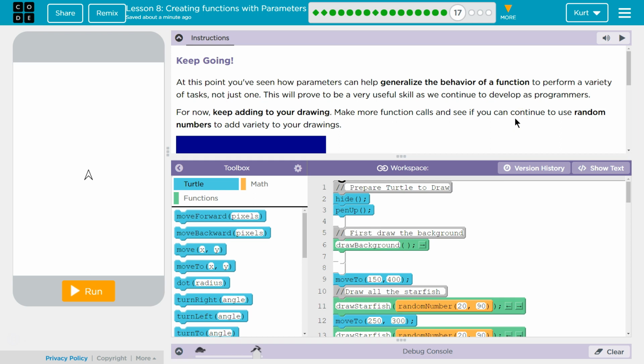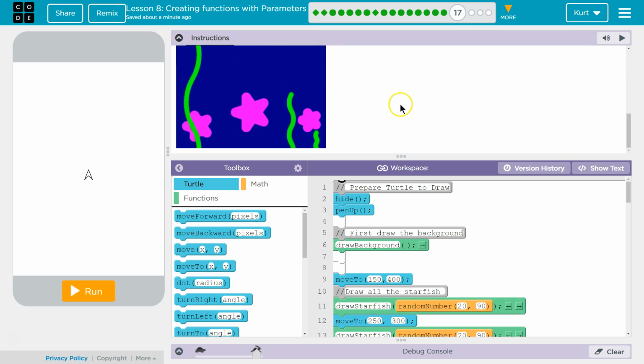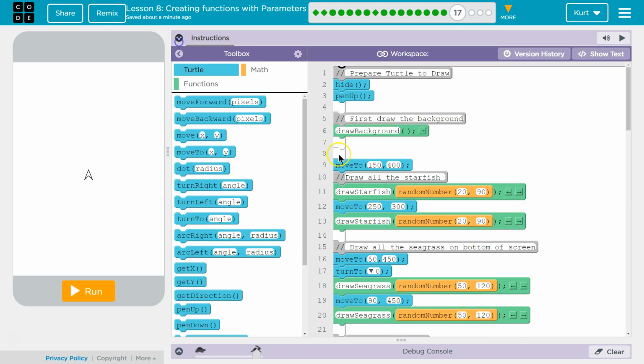Oh, cool. So we're going to ask the program to... Oh, I love this. Okay. We're going to ask it to draw more stuff. I definitely want to do what they did and ask for another starfish.